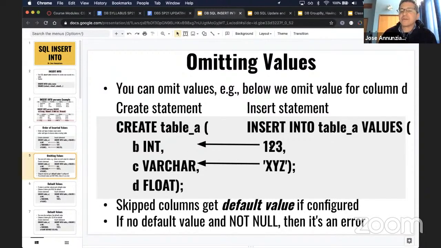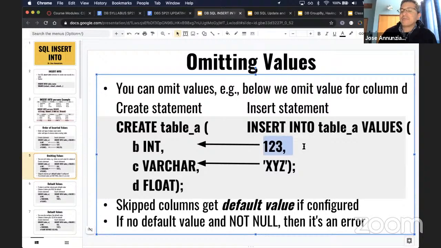So for instance, here we are inserting and we're giving a value for B, we're giving a value for C, right? And that's correct, that's fine, they map nicely. Notice that it would have been a mistake if here I would have said 321.43, right? That would have given me some errors, because it's expecting a varchar.